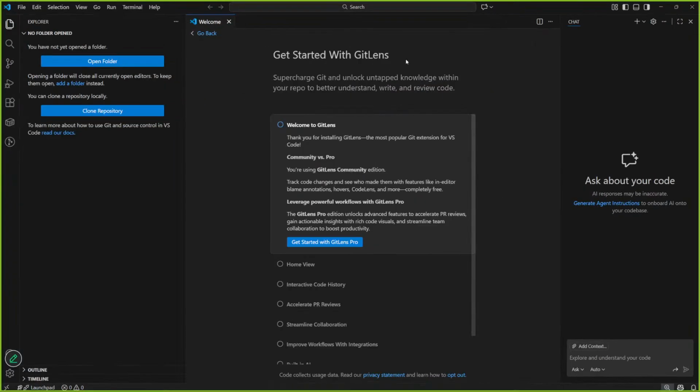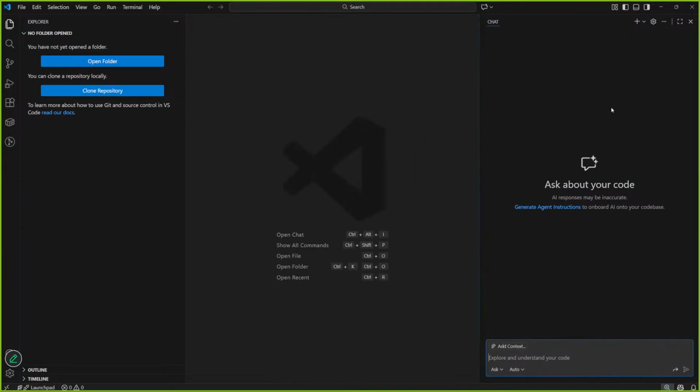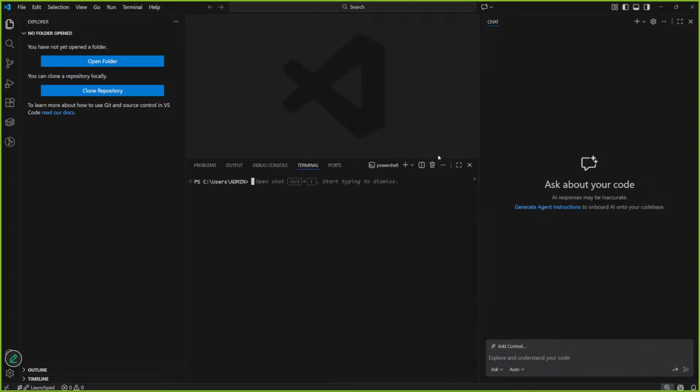Now this VS Code, we already installed Git, right? Whenever you install Git, Git will be available as a terminal in your VS Code also. Here in the top right, you can see there are 4 options. If you click on this option, it will open a terminal here.